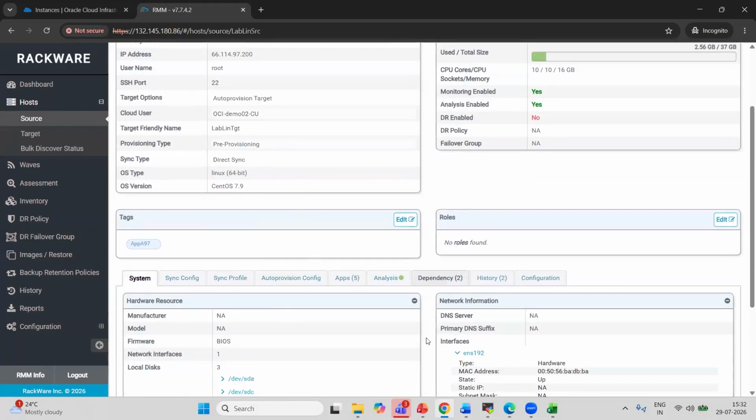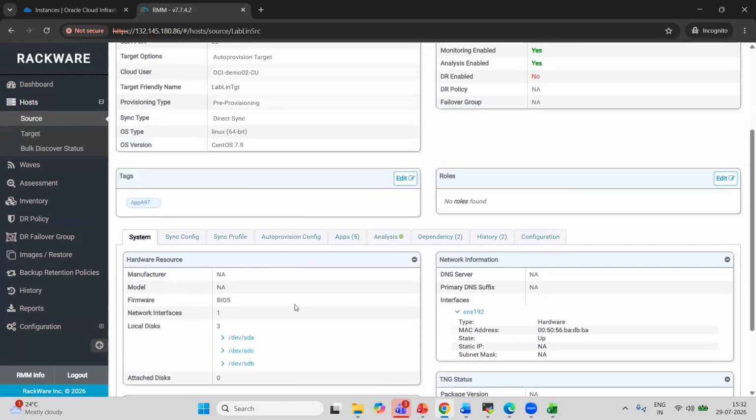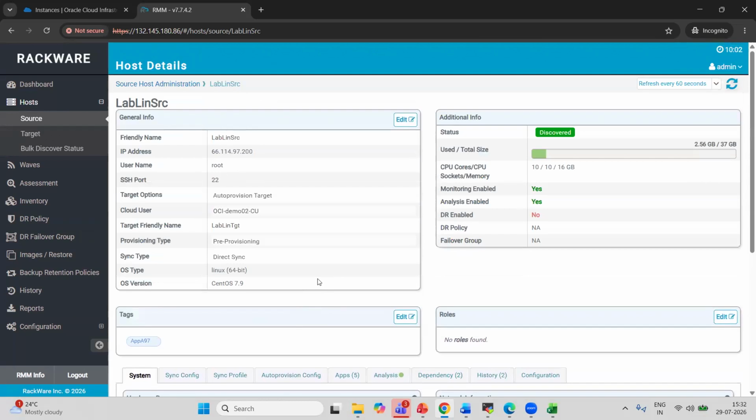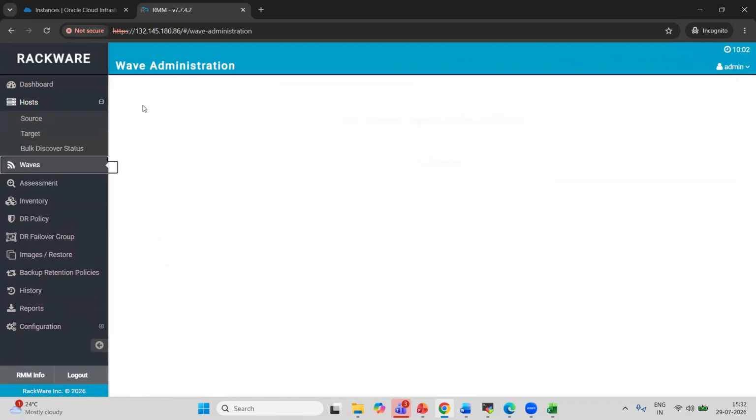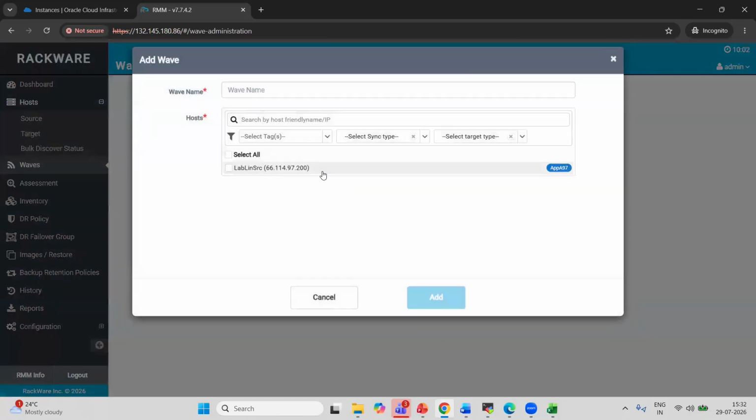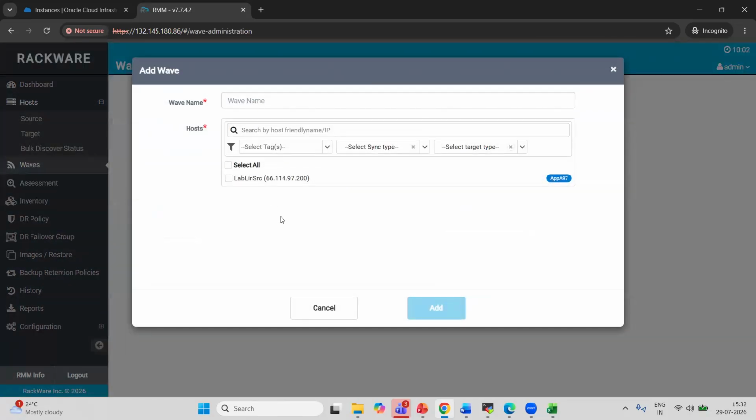Now, once we have done all the configurations we need associated with this particular server, there are two ways we can proceed with subsequent operations. One, the old way: we go to the Waves tab, we click on Add Wave, and here we select the server that we want to either migrate or configure DR for, based on the goal, and the profile that we are going to associate. So you give your wave a name. Let's say this is my app A wave.